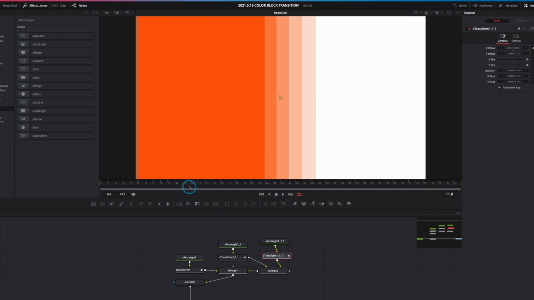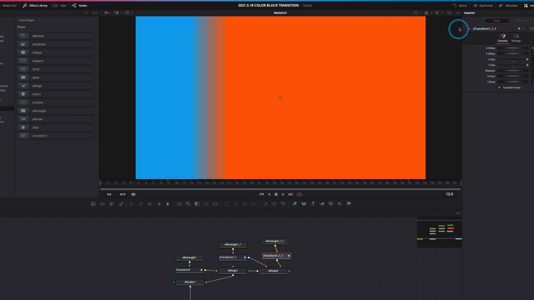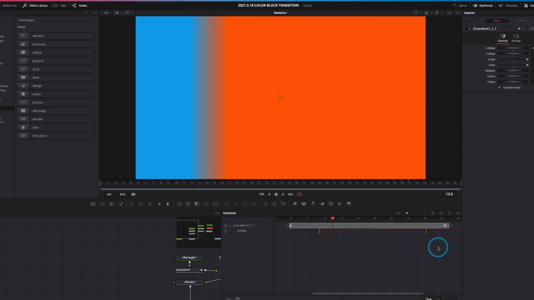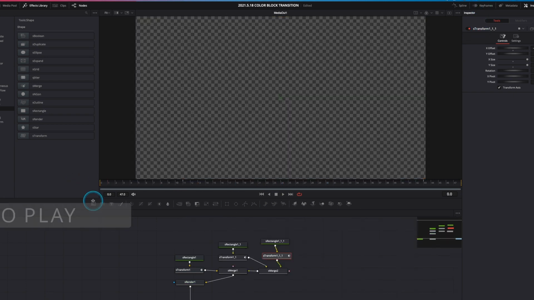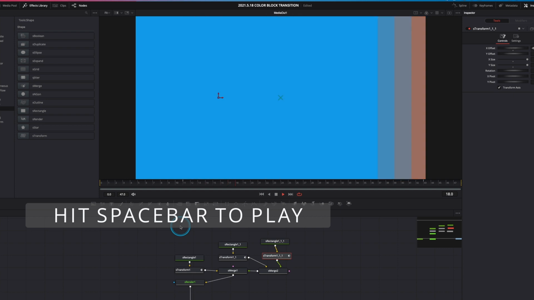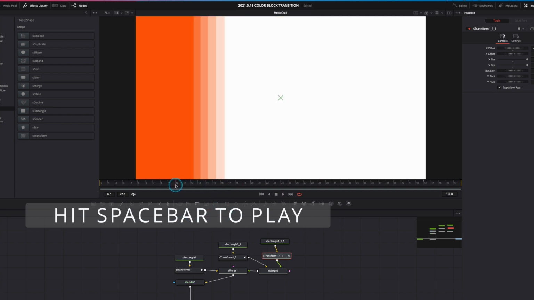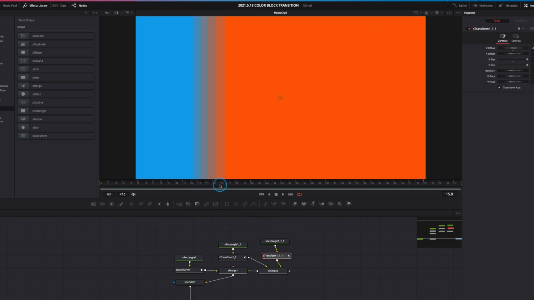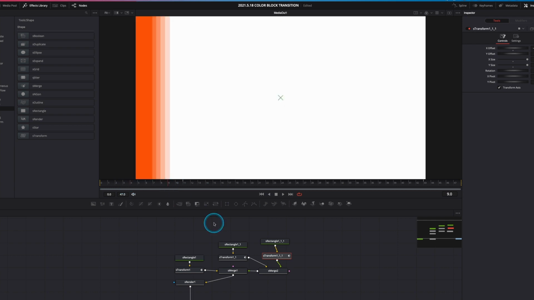The orange might be a little small for my taste. We're gonna make that a little bigger. Come up to keyframes again. Left click and drag to select these guys, bring them a little bit more to the right so we can see a little more of that orange, right? Hit keyframes again, come back to 0, hit spacebar, white, orange, blue, and I don't think we have any gaps there. We are covered completely, so that looks pretty good.